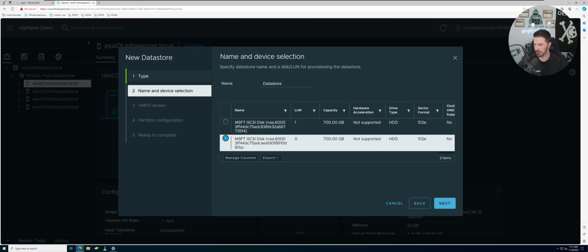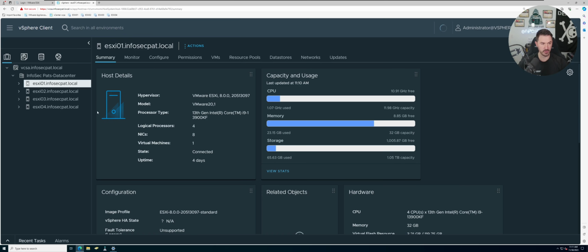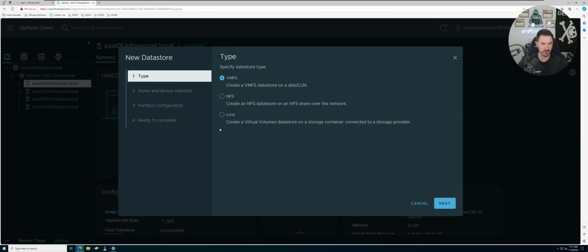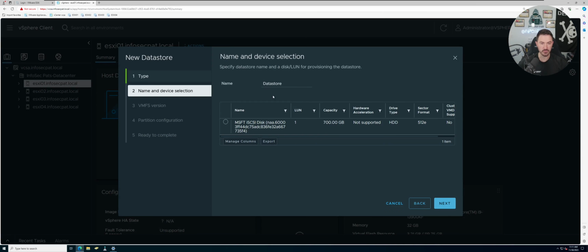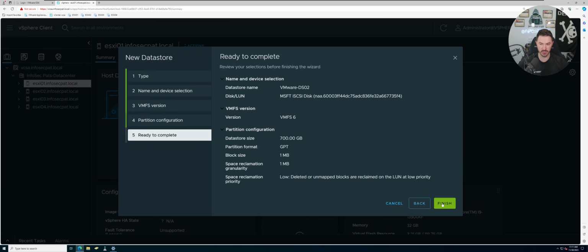What did I name this as? VMware DS01, for Datastore 01. And I want to put 0 in there. That's all fine. Just hit next, next, finished. We're going to do the same thing for the next disk. For this one, we're going to do the same thing, VMware DS02. Hit next, next, finished.